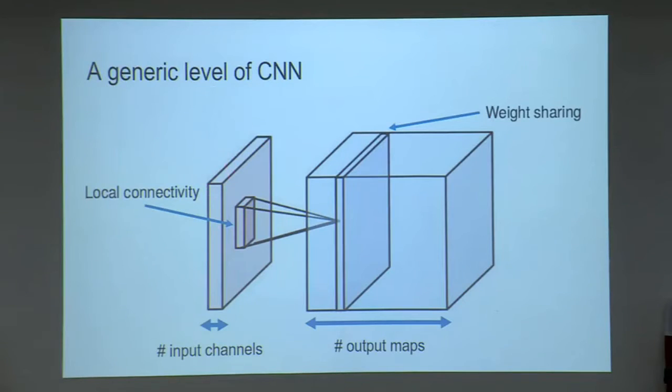This is a generic CNN. You have the input channels, which could be the RGB channels, so 3 channels of the image. Then you do this convolution with a filter, 3x3 or 5x5, and you move it across the image. Every time, you do this linear combination and compute the output channel. And you can do this with various filters and obtain many, many output channels.